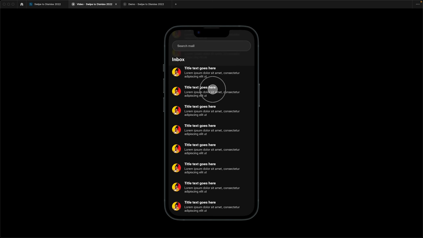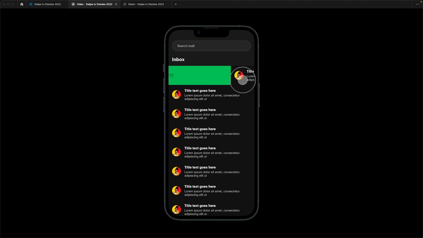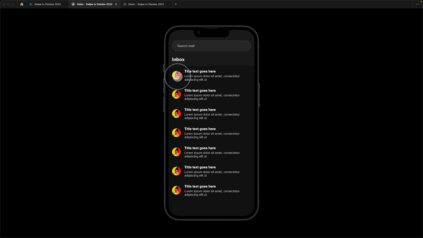It scrolls vertically like we would expect, and you can dismiss this to the right to archive, or swipe to the left to delete. And because we've set this up as an auto layout frame, the entire stack of cards collapses as you dismiss.